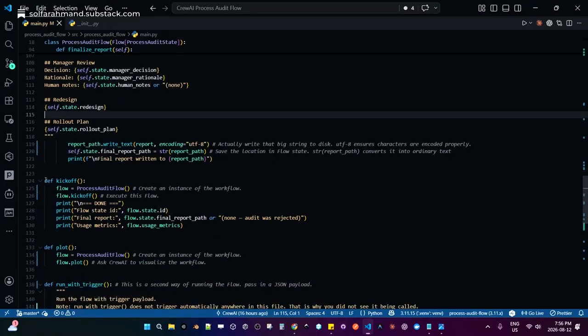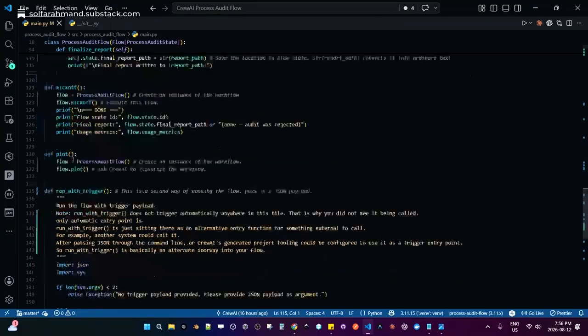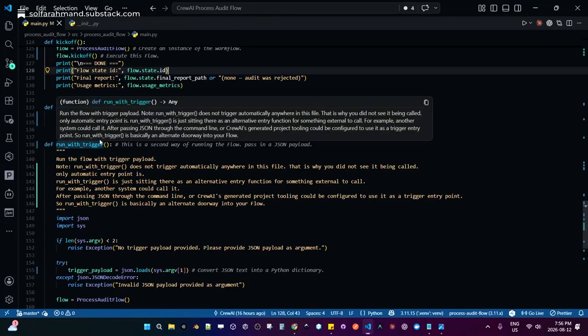And then over here, this function is where, when you call main to run, and with Crew AI we do crew AI run, this function right here, kickoff, runs, and it creates an instance of the workflow that we just created up there, and then executes the workflow. And here is just generating a visualization of this workflow. We can also do that as well. And remember I said above that you can send the business process through API? Well, here it is, the run trigger.